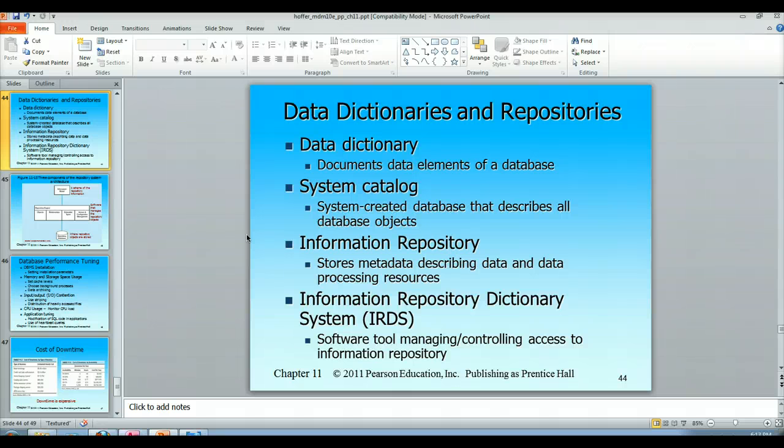We've spoken about this pretty much since IT 117. This is the metadata. So when we speak about metadata, we're talking about your data dictionary, your system catalogs, your information repository, and your information repository dictionary system. So somewhere you need to document your data elements in your database, and again that can be down to who owns what, who's allowed to see what kind of thing. That could be your ERD, could be associated with your data dictionary, all sorts of things like that.